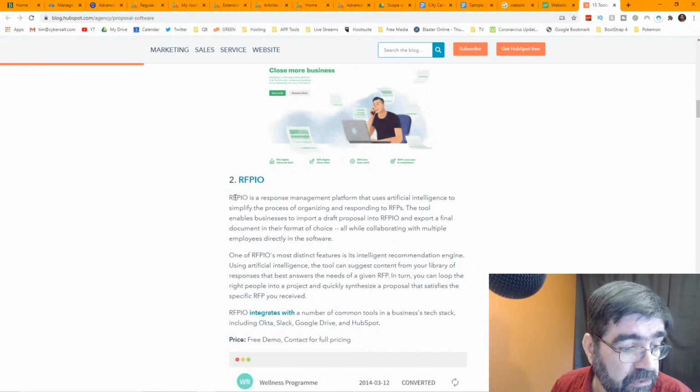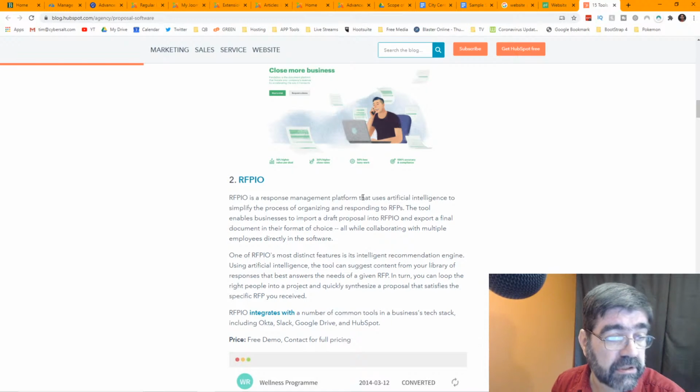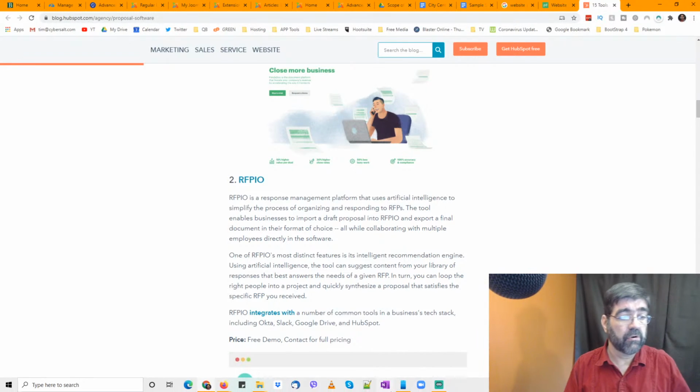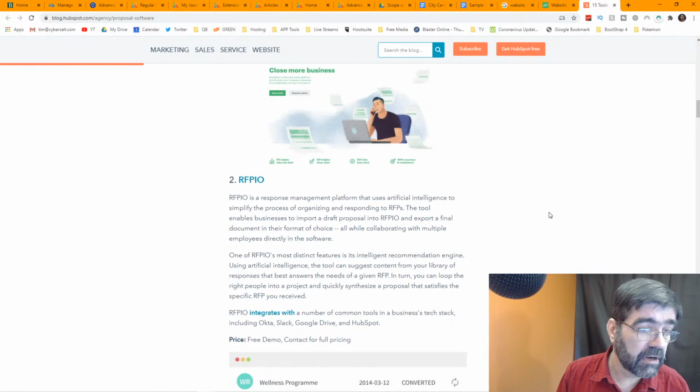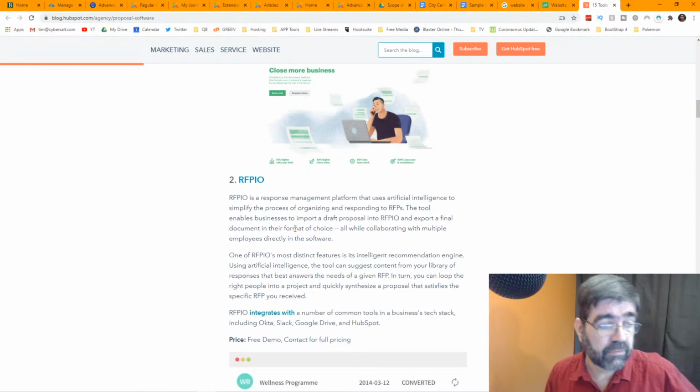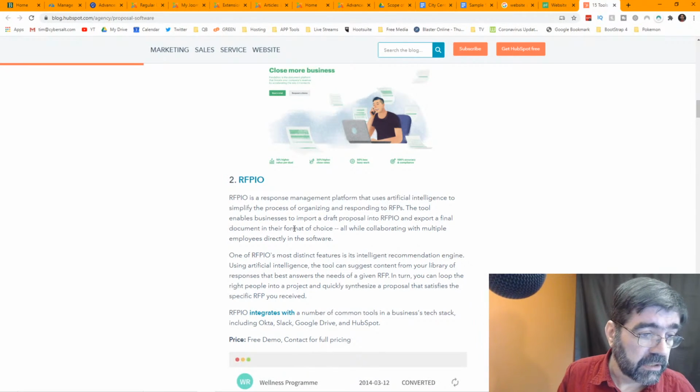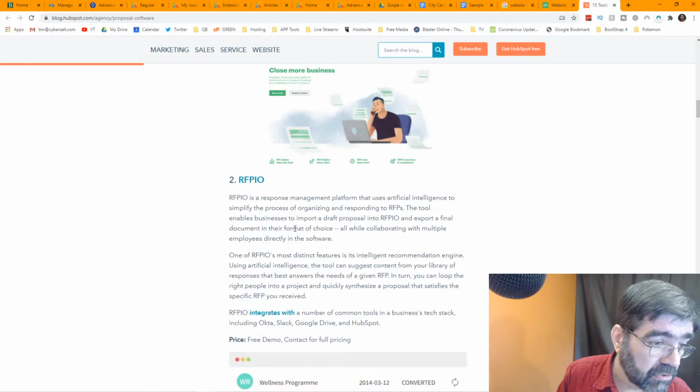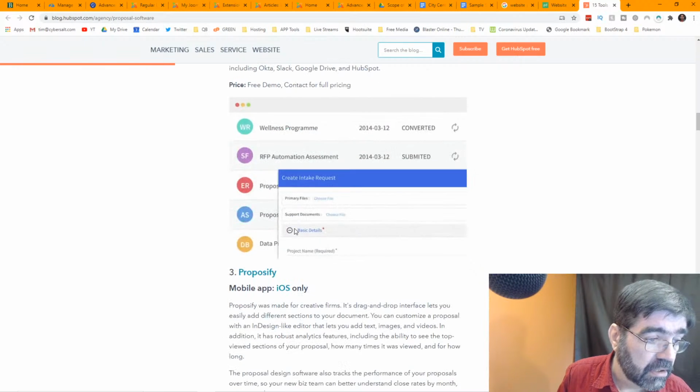Requests for Proposal IO is a management platform that uses artificial intelligence to simplify the process of organizing and responding to RFPs. The tool enables businesses to import a draft proposal and export a final document in the format of choice, while collaborating with multiple employees directly in the software. Its intelligent recommendation engine can suggest content from your library of responses that best answers the needs of a given RFP.